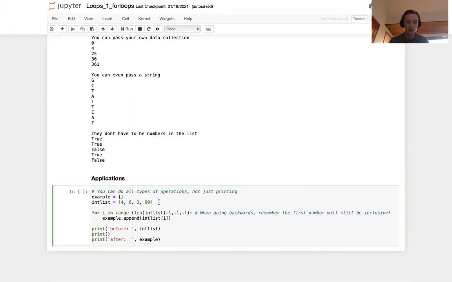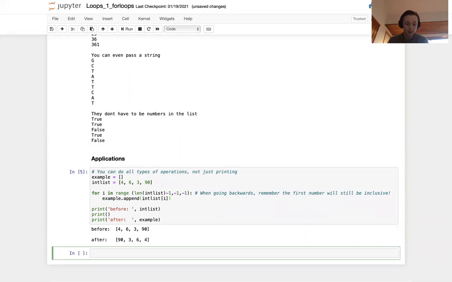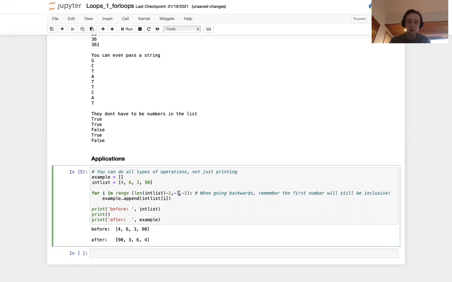So here we have an integer list, and then we're going to be performing an append function on this example list and see what we get when we run this. What this does is it actually inverts the list. We're starting with the length of the list minus 1, to make it inclusive, because the length of the list is going to be 4, but the first index is 3, since it's 0, 1, 2, 3. And then we go to -1 because we want to include 0, and this value is exclusive. And then we're iterating in steps of -1 because we're going backwards.